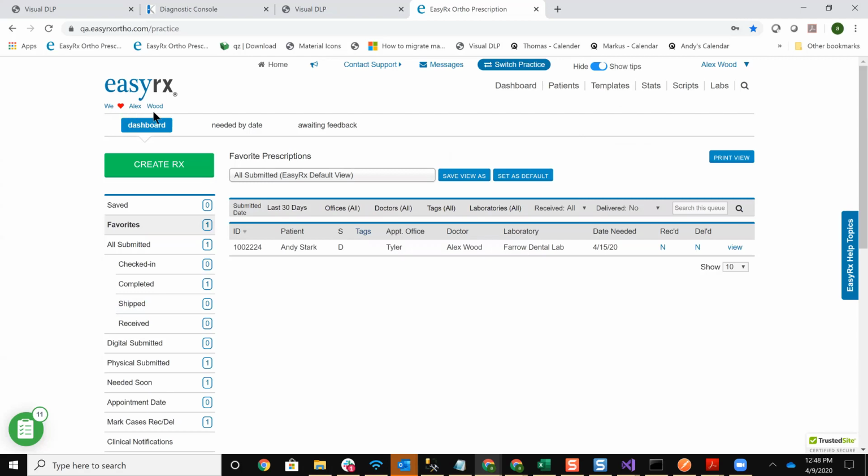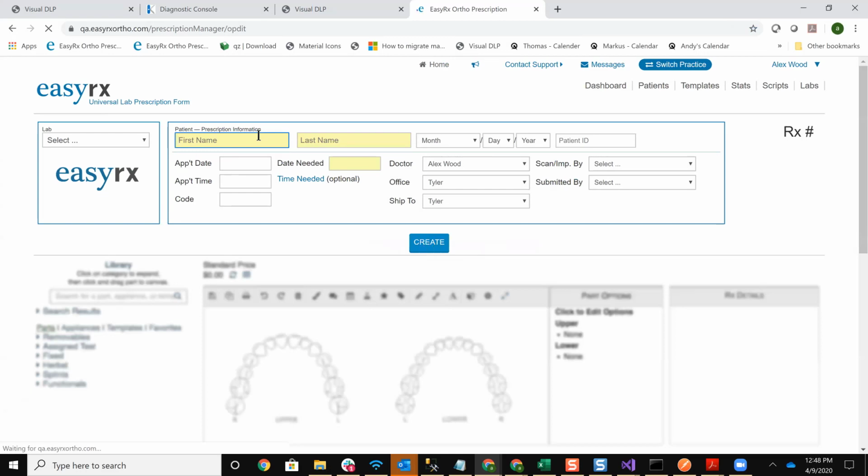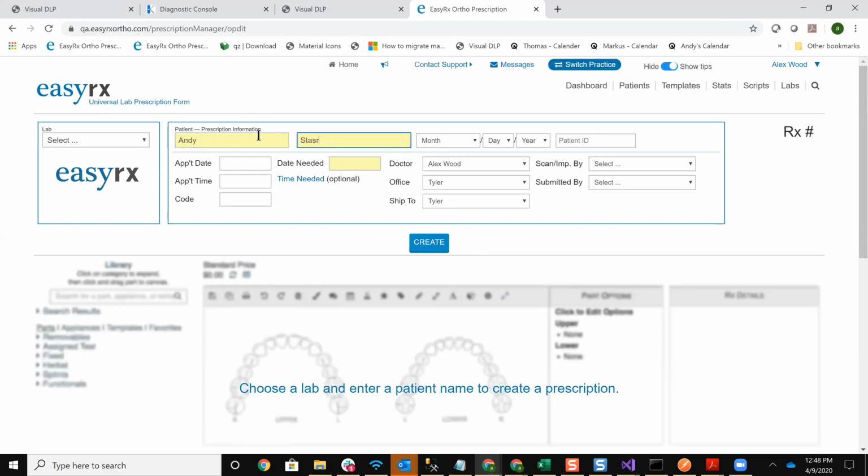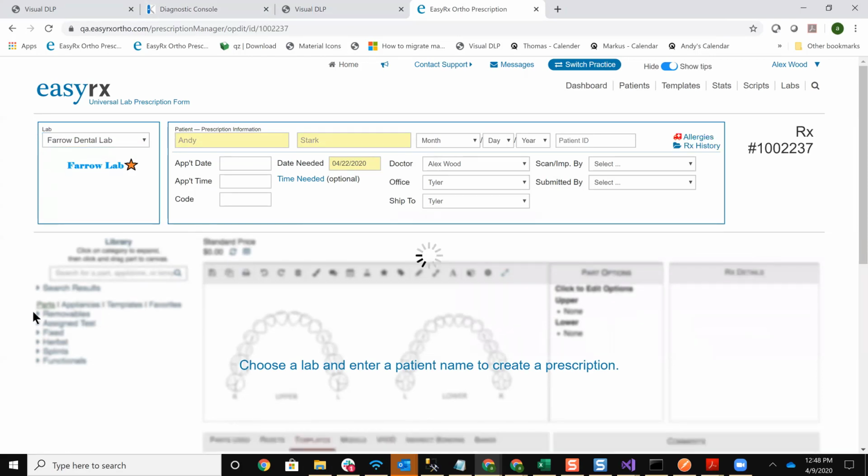So here's an account, Alex Wood, and you can see there's already been one prescription submitted, but I can go through and create a prescription for Andy Stark. When do I need it back? I need it back on the 22nd. Who's the doctor? What office are we shipping to? So we're sending it to the one lab that we have connected to, which is my lab, and I'll create that.